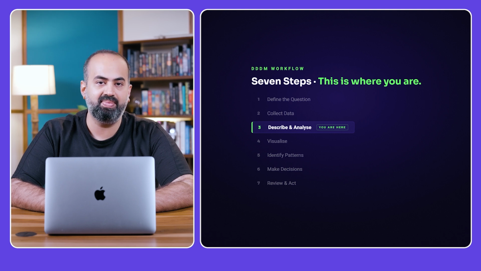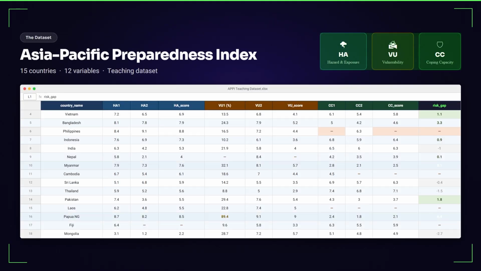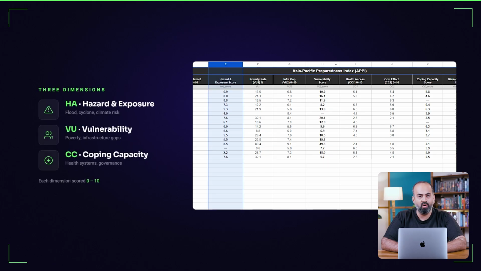To understand this better, let's take a look at a dataset which covers 15 countries across 3 dimensions with an assumption that all indicators have equal weights for demonstration purposes. The dimensions are hazard, exposure, vulnerability, and coping capacity. Each dimension is scored from 0 to 10. Open the dataset in Excel or any spreadsheet tool now.